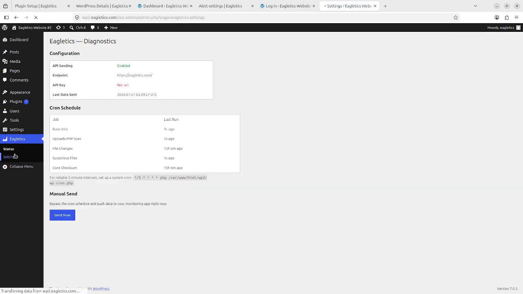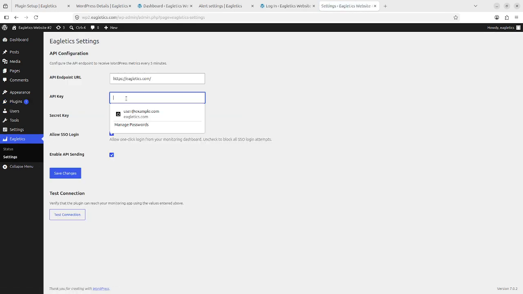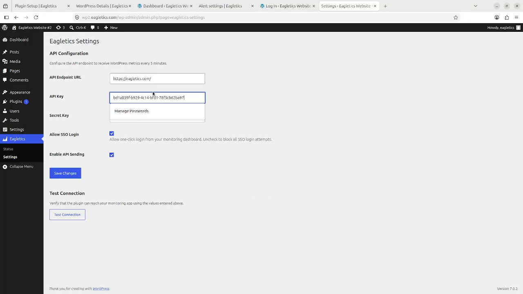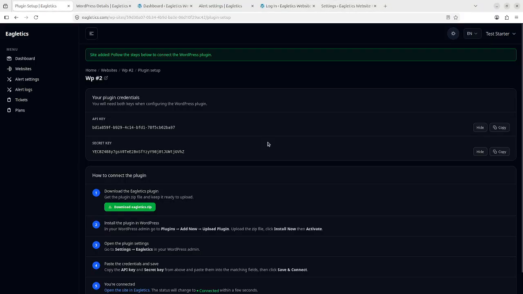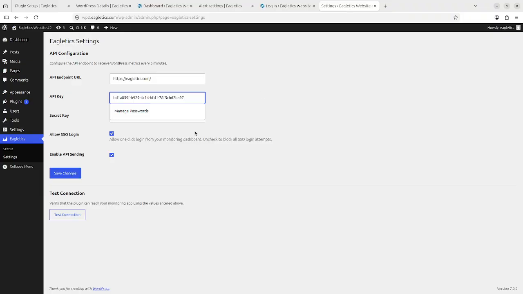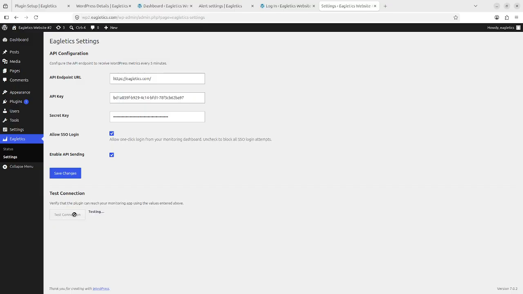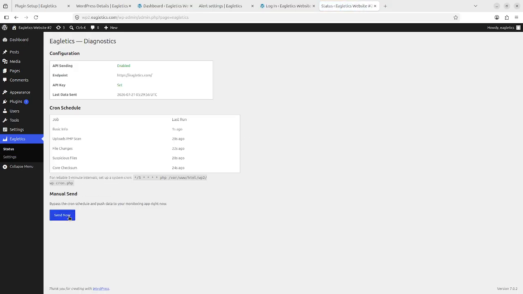Now I'll open the settings page. I have to enter the API key and secret key. Yeah, the API key is this one and the secret key is this one. Now I just added it. Now test the connection, and then I'll try to send the details.